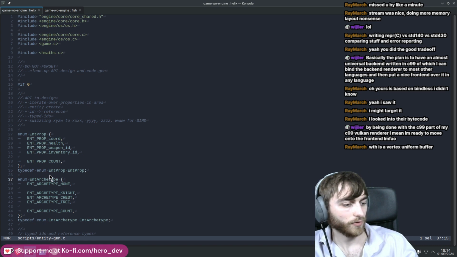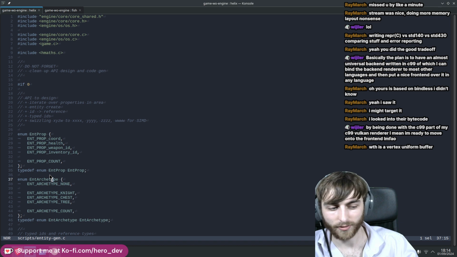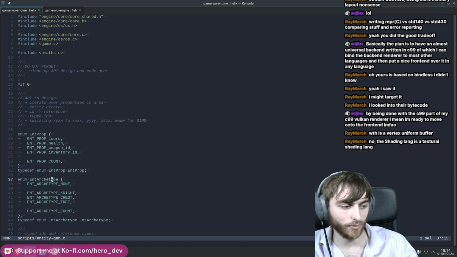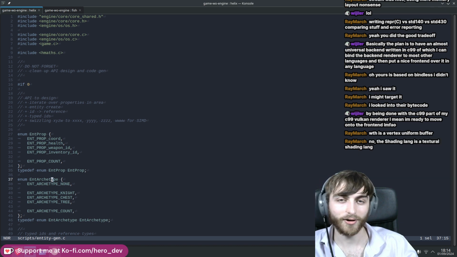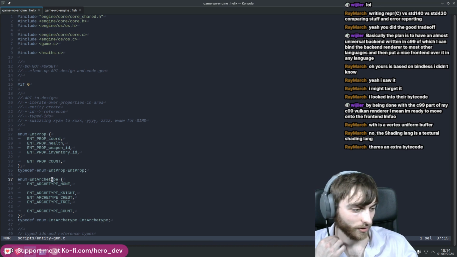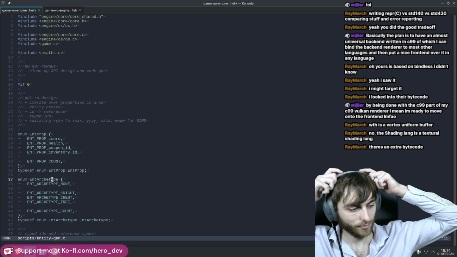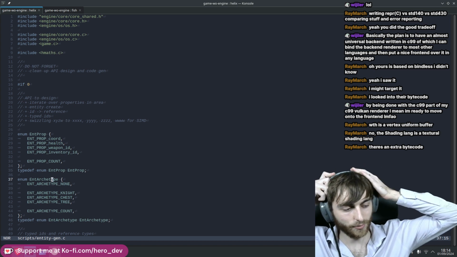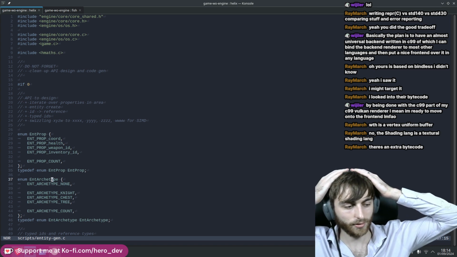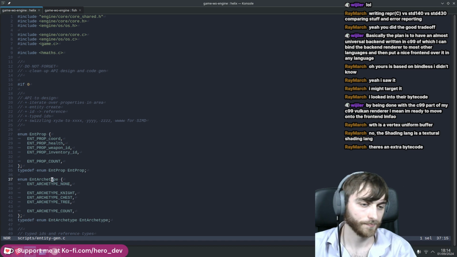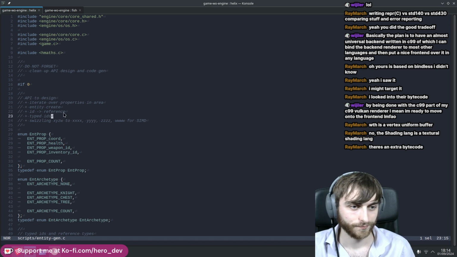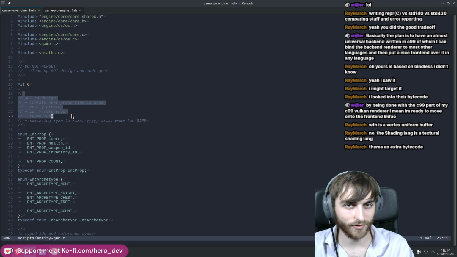By being done with the C99 part of my C99 Vulkan renderer, I mean ready to move into the front end. Oh, okay. Right, so you've actually done all the heavy lifting. Awesome. Congratulations, Vagilla. Well done. That's a load of good work. How many lines of code did you clock in at? And have you been writing that usage code?